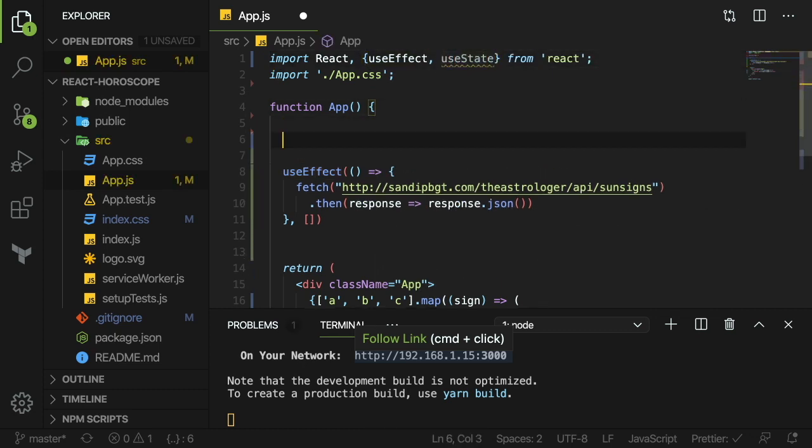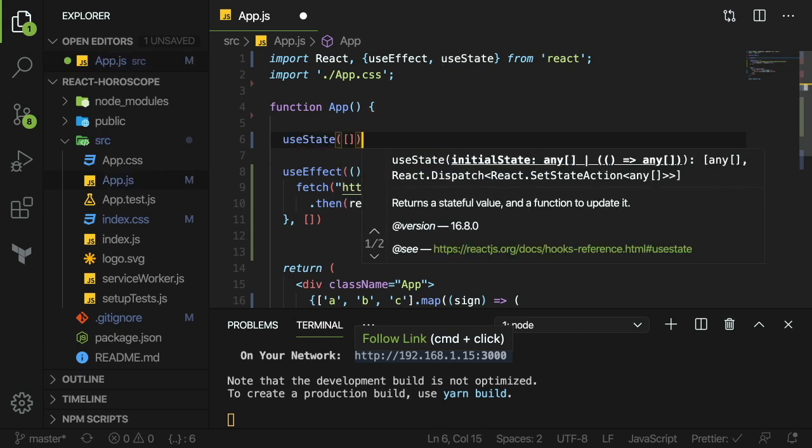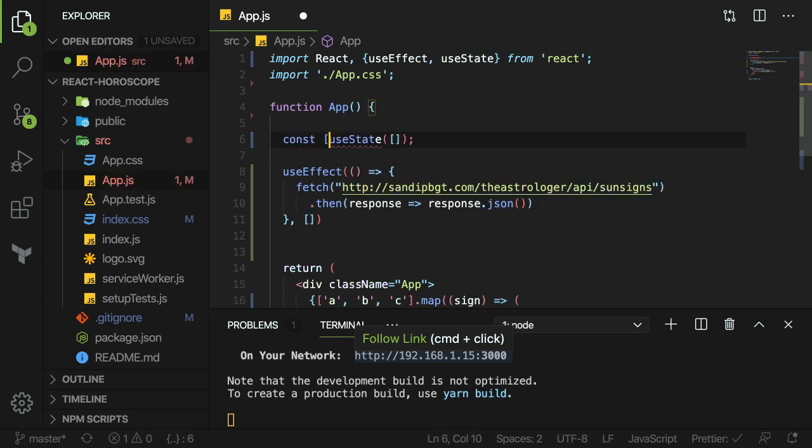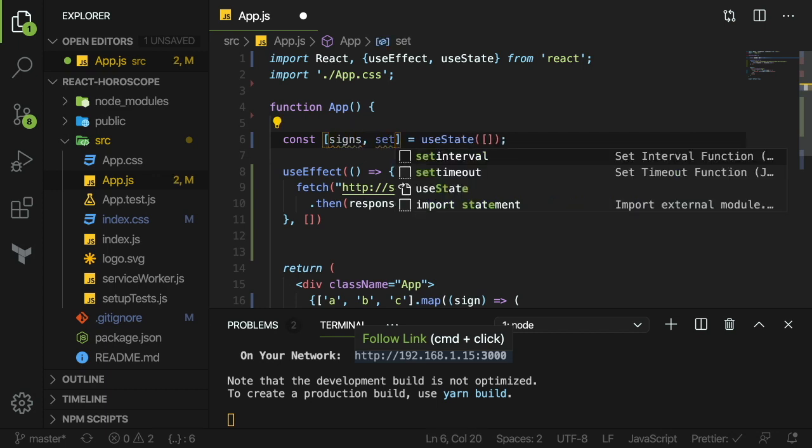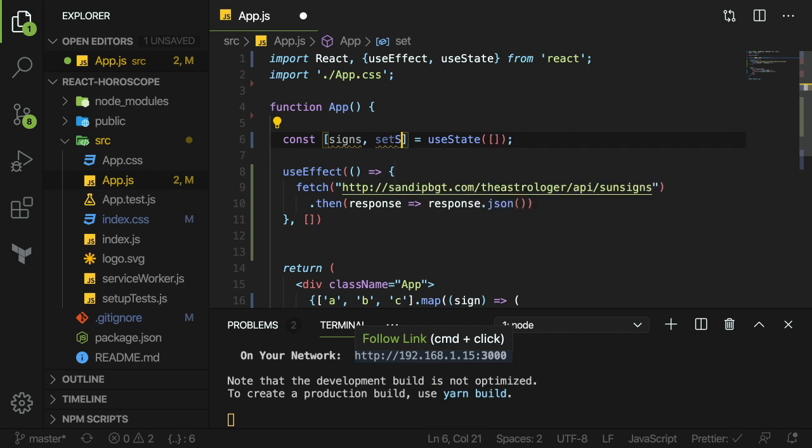And this is a hook, a method that you call and you pass it the initial state that you want, and it returns you an array. So that array has 2 elements. The first index is going to be pretty much your state variable. So I can call that signs. And your second index is going to be a method you can use to set the first variable. So I'm going to say setSigns.